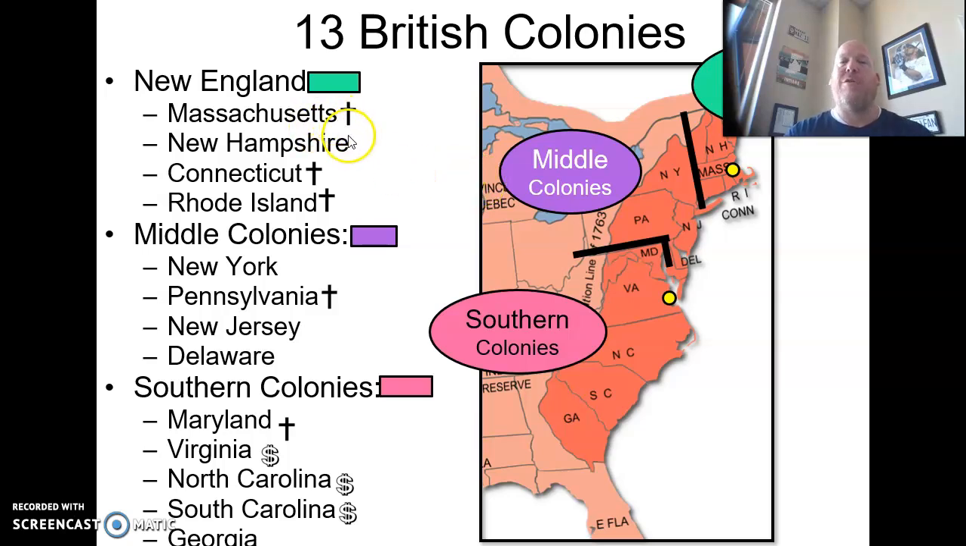Now, something to notice about these labels here. You'll notice there's some crosses on some of them. Down here, there's some dollar signs on some of them. That kind of tells you why these colonies were established, okay? If it has a cross, that's pretty obvious. It was founded for religious reasons. If it has a money sign on it, that means it was created for the reason of trying to make money, all right, profit.